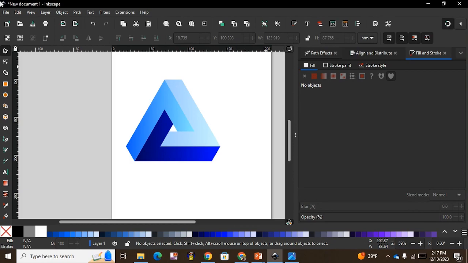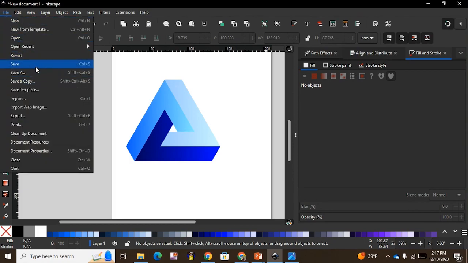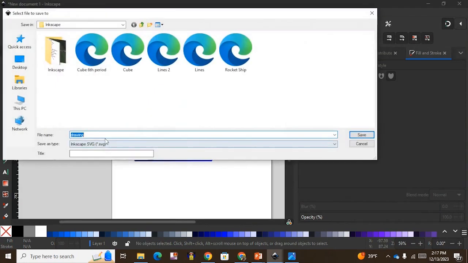Once you get that, you can go ahead and click File Save or Save As. I would definitely call it something other than Untitled. Triangle is a good thing to call it, so that when you're looking for it, I'll know what it is.